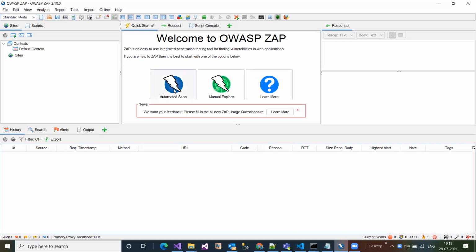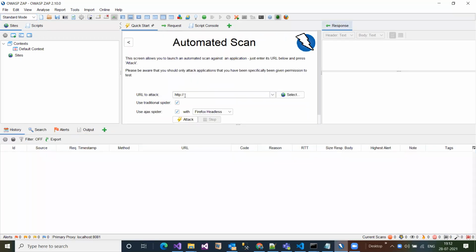Now firstly we'll go with the automated scan. Here it is going to ask you for the URL. I'm just giving webscantest.com. This is the website I'm giving.